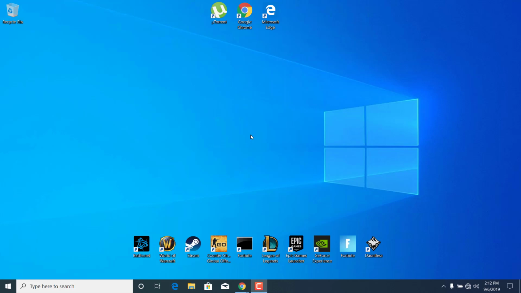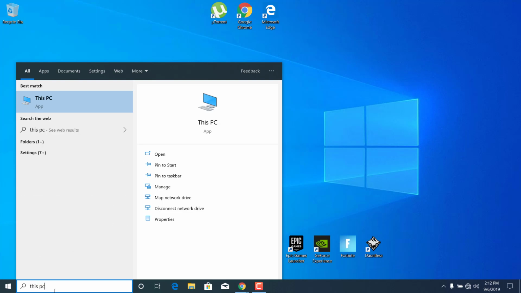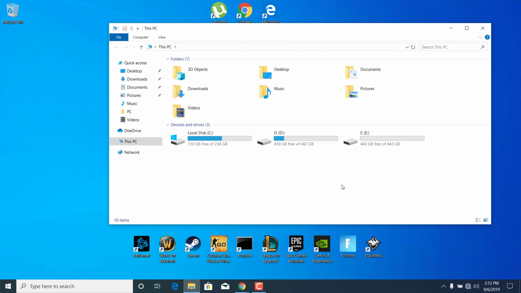Let's start. So this will be a short tutorial, and all you want to do is open This PC. So click on the search bar and type This PC. Open it up. Now open the drive where you have World of Warcraft installed at. Mine is at local disk C.